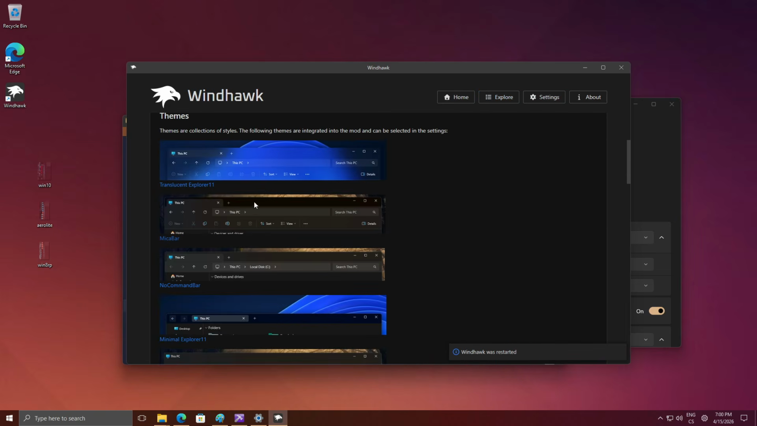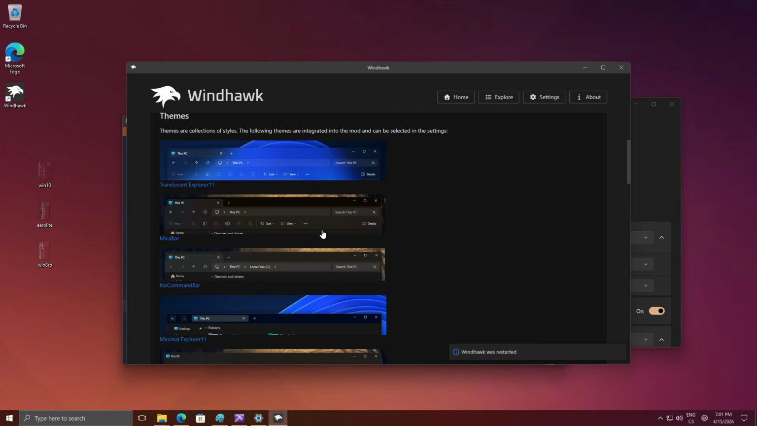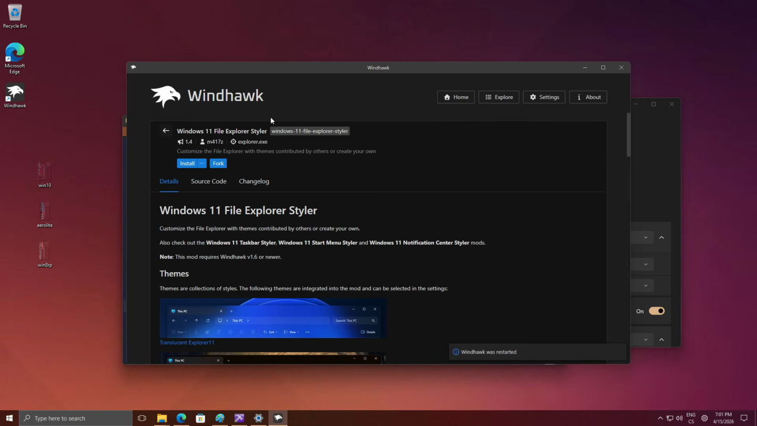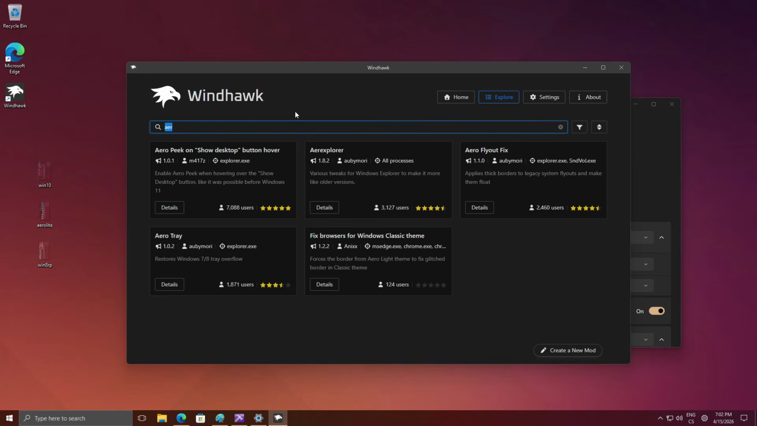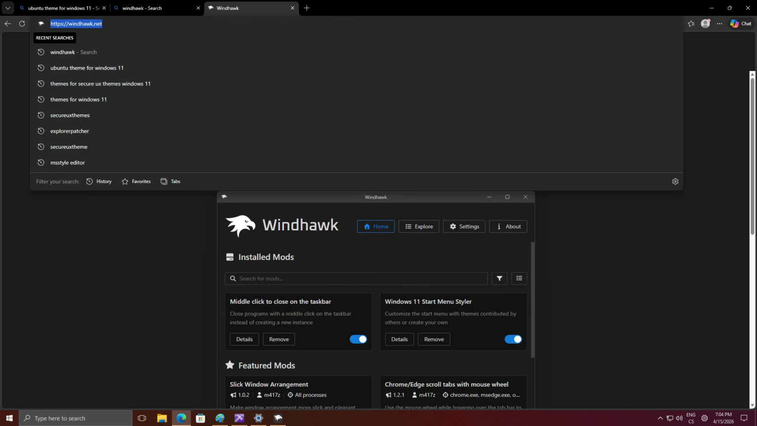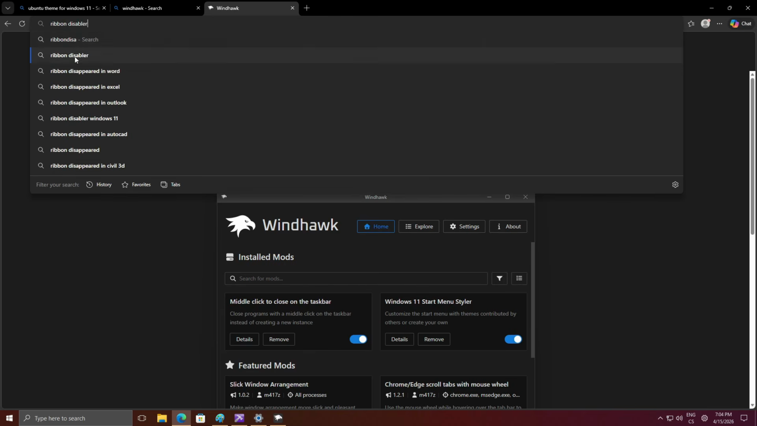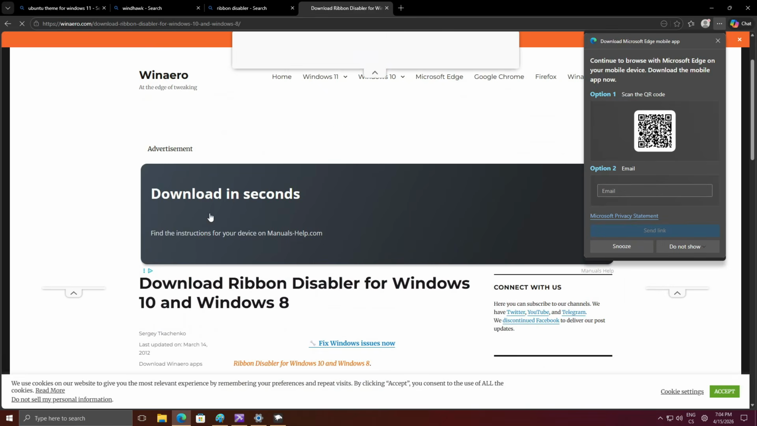Now in the Explorer section, you can go to Windows 11 file stylizer, but this doesn't work right now because we removed the file that made the modern look of the items up here, so it will not work, and we will not install it. What we will install is Explorer. Well, to fix it, there is maybe a mod that will disable the ribbon. And there is also a tweak, like Ribbon Disabler. Let's ignore all the ads here. Oh my god.